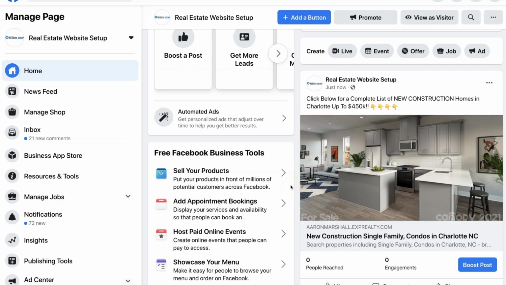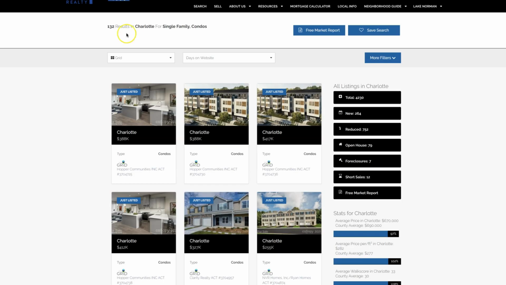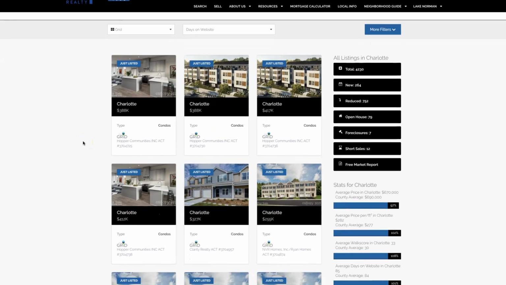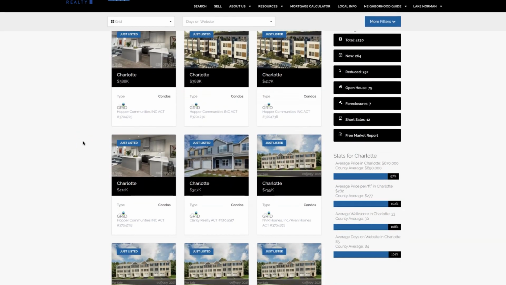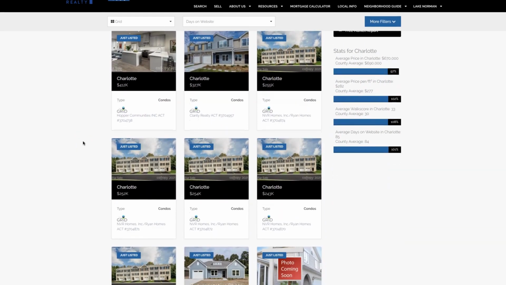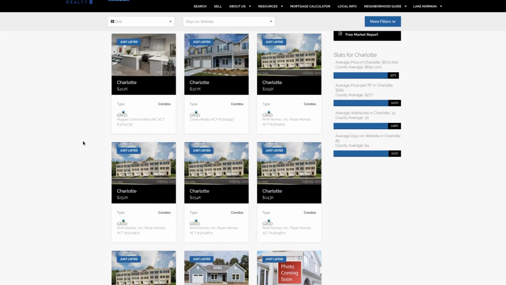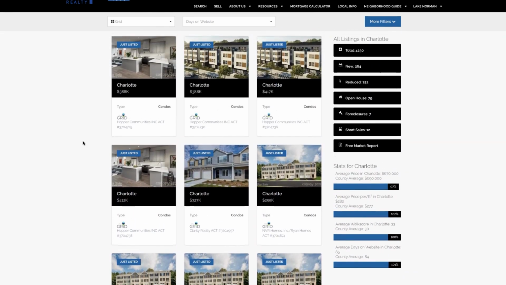And you'll see that post here. It says New Construction, Single Family and Condos in Charlotte, North Carolina. So we're going to click on this image. You'll see that has opened up a page on my kvCORE website, and it's showing those properties that are new construction in Charlotte up to $450,000.